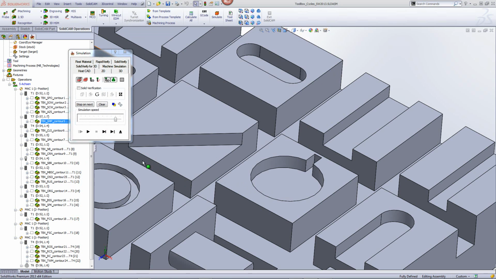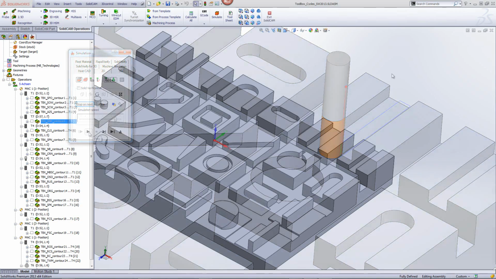Running my simulation, you'll see that the tool will go down, across, to the other side, and then come back up. And you'll note that it did not go up in this area. It went directly across to the other side.